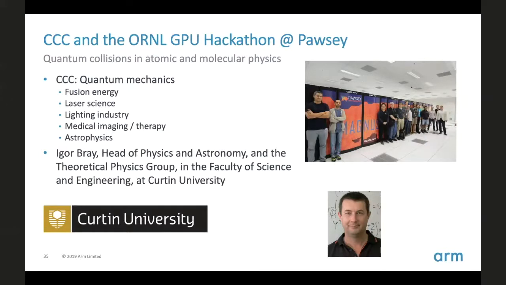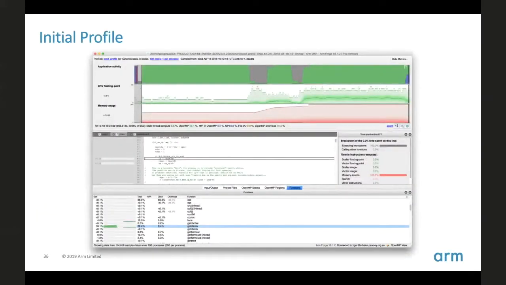And he's very familiar with the code. He's been running it for a long time. He understands it well, but the performance was less than what he would expect. So we took an initial profile of this code. It runs on the Cray supercomputer down there. So this is x86 with GPUs.